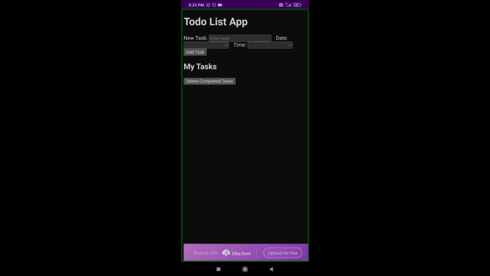So our app is ready. Now I'm swiping from left to right to see the options. Tiny.host link. To-do list app. Heading level 1, to-do list app. Then new task. New task edit box.